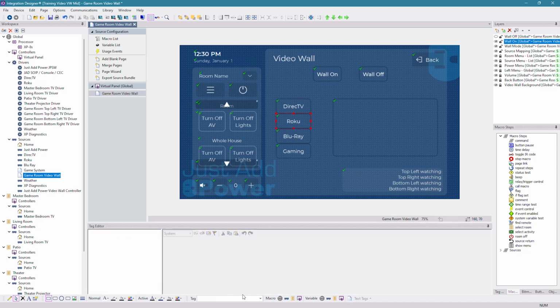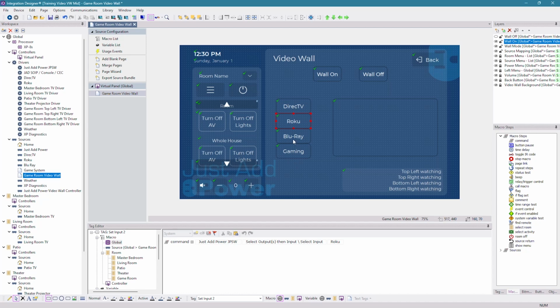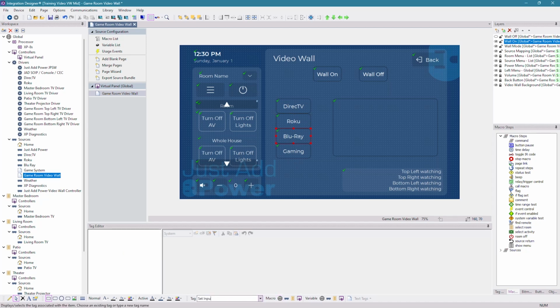So we go Roku. We go set input 2. We got our Roku. And then you do the page jump if you want. Set input 3. And set input 4.